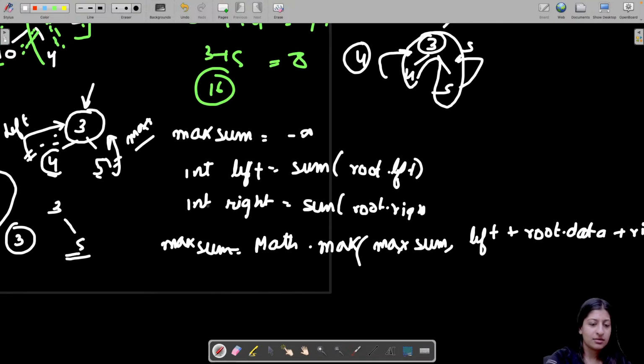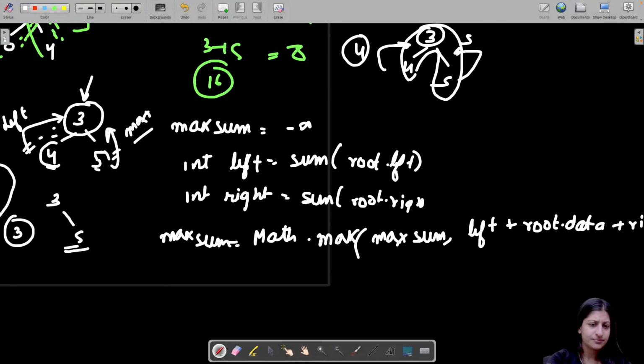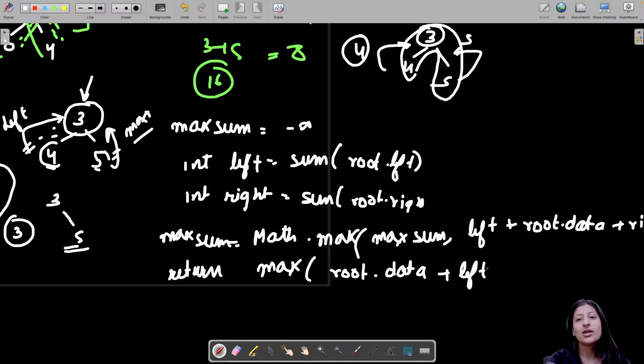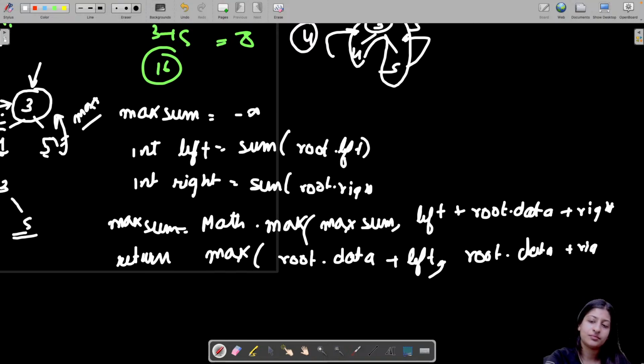Anyway, you got this. Just for an example, if this was the case, you got your answer. But finally, what would you return actually? You will return again max of what? Your root dot data, whatever it is, plus left, if you include your left side, and you compare it with if you include yourself in the right side. Now, how is this going to work? I'll tell you. Plus your right end.